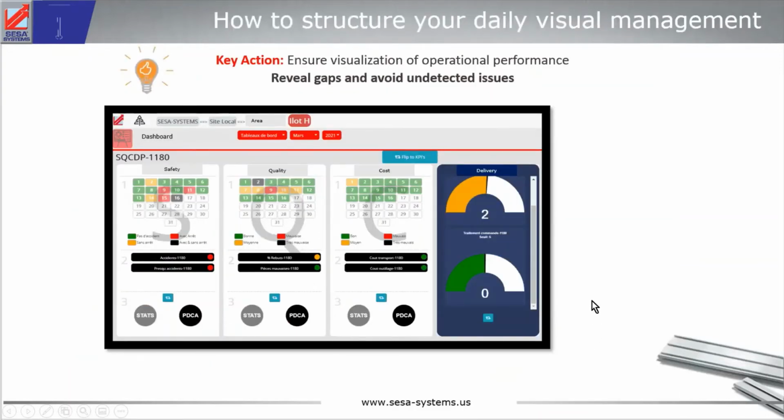This is what we were referring to earlier, where with the digital visual management, you can reveal gaps and issues that would go undetected in a system that wouldn't have these kinds of visuals.